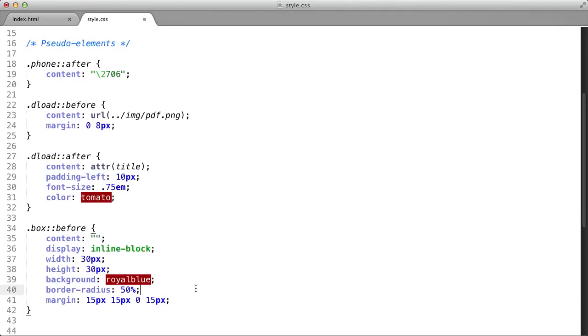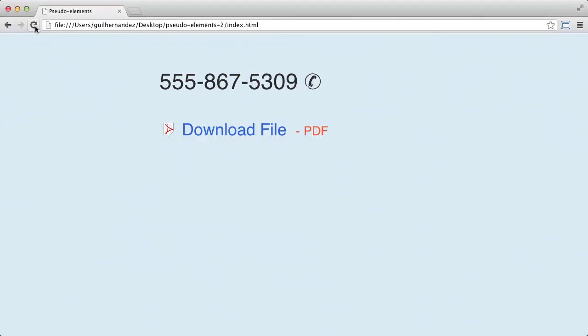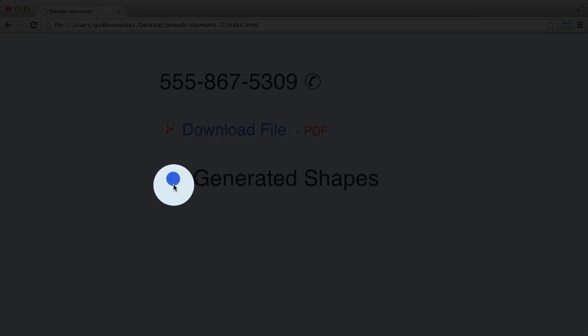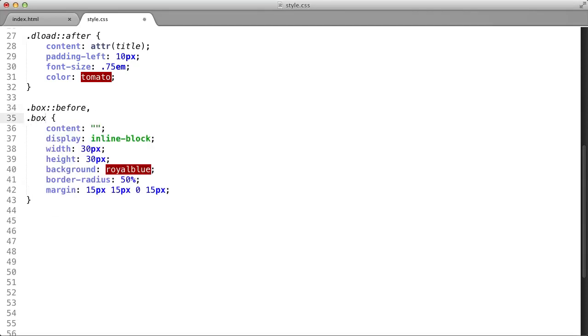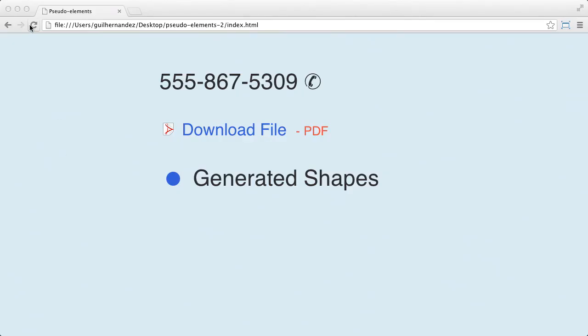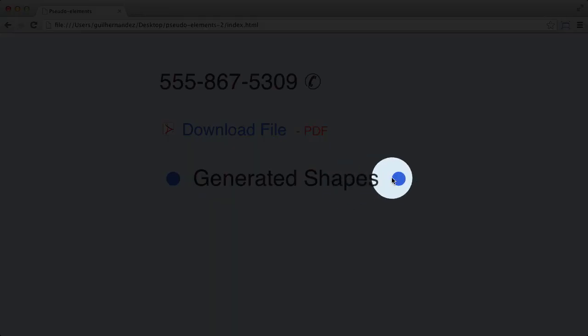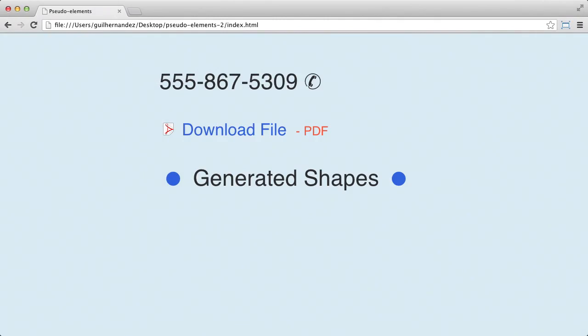So let's take a look. When we save our style sheet and refresh our browser, there we see the circle shape we just created inserted right before the text. And if we add the after pseudo element to the selector, for example, I will type box followed by after, then save our style sheet and refresh, we can see how this also displays it after the text. So as we can see, these are really powerful selectors because we've generated two extra pseudo elements from a single HTML element, and we're able to style them with CSS.